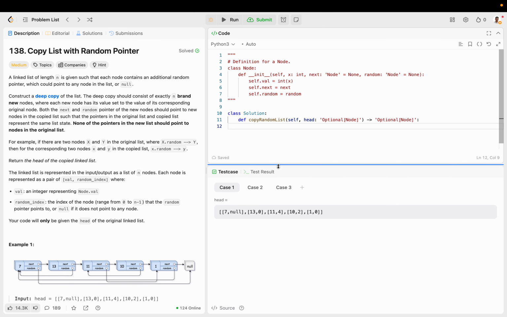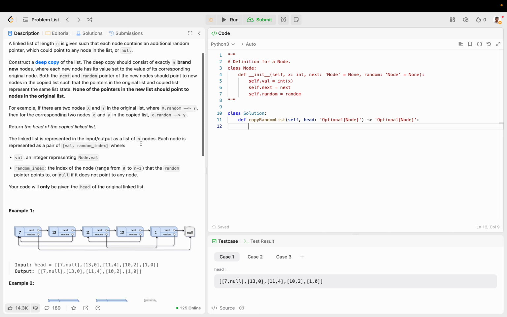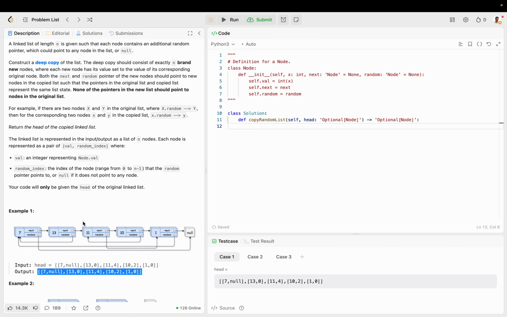Hello everyone. Today I'm going to go over a medium question that I just solved about 30 minutes ago by myself. This one's called clone a list with a random pointer. So it's pretty simple to clone a binary tree with a random pointer if you've solved that one. Essentially, you're given a list and you want to return a copy of it.